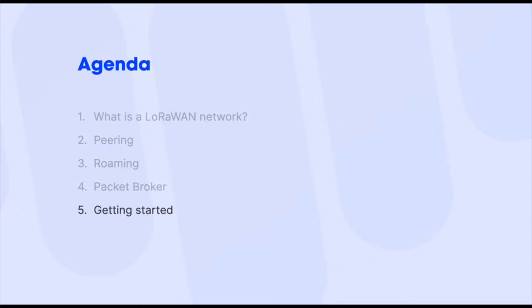Let's get started. On the agenda today, we'll first take a look at a LoRaWAN network. Then, we'll explain peering and then roaming. We'll introduce Packet Broker, a service which enables roaming and peering between any LoRaWAN networks. And then I'll show you how to get started using LoRaWAN with peering and roaming enabled.